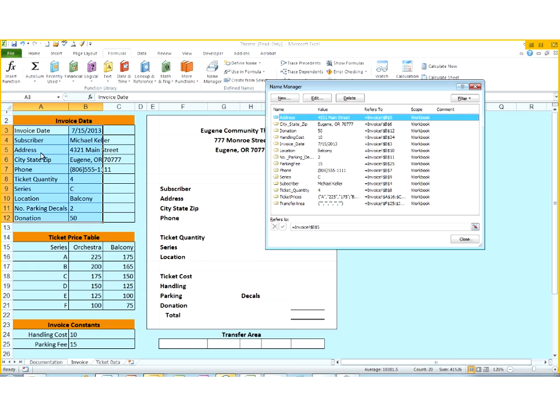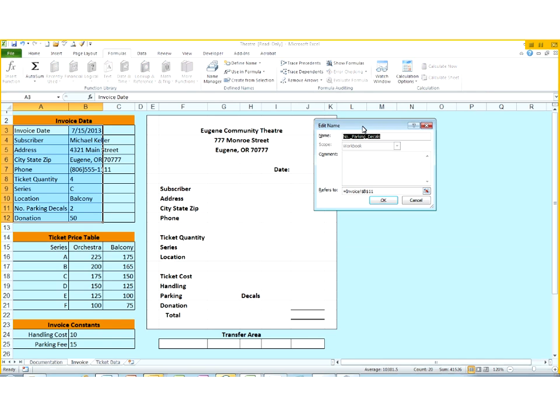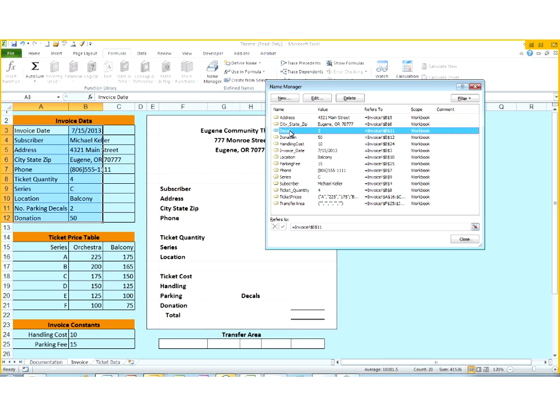So as you can see, the address is actually referring, it's right here, and it's referring to B5 now. So I can go back and I can change some things. So I can, if I click on number of parking decals, I can go and edit that and give it a new name, and call it whatever we want to call it. So I could just call it decals and select OK. Notice that it becomes that new name. And then you can go back and you can click on these and delete whatever ones you want. So, and we can close that.